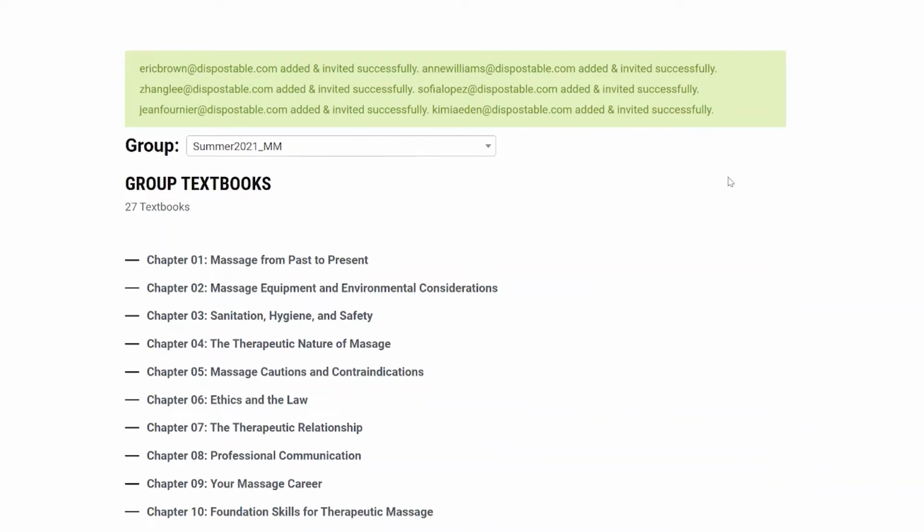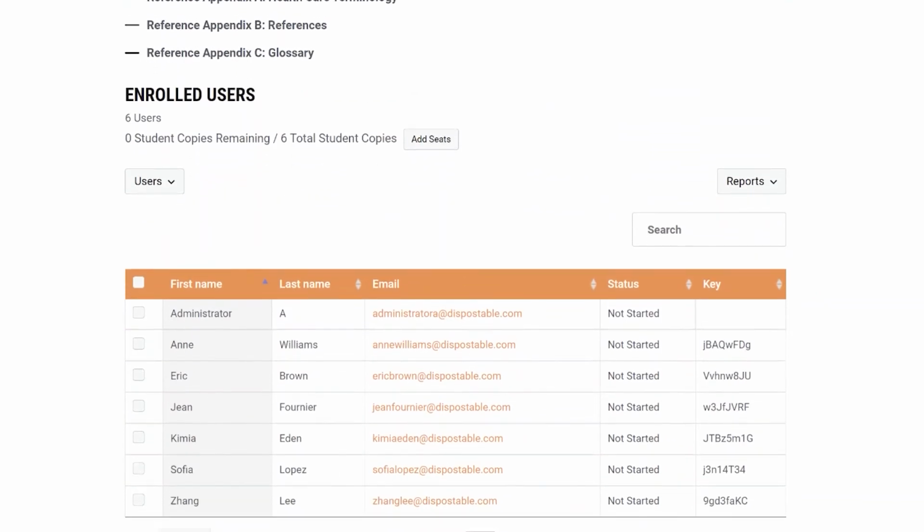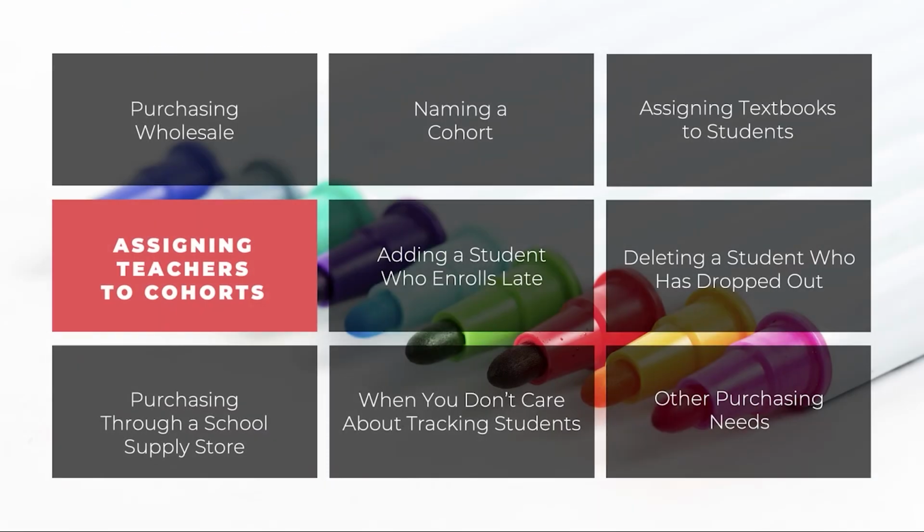Back at your group management page, you'll click to make sure you're viewing the correct student cohort here. And then you'll see your students in a table. You can see right here if they've started their textbooks. Now, let's assign teachers to this cohort.